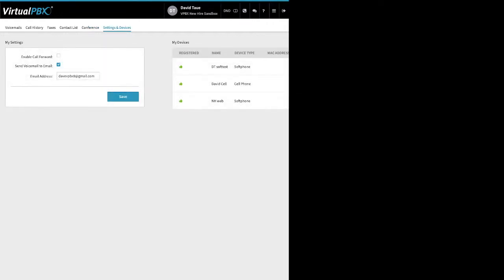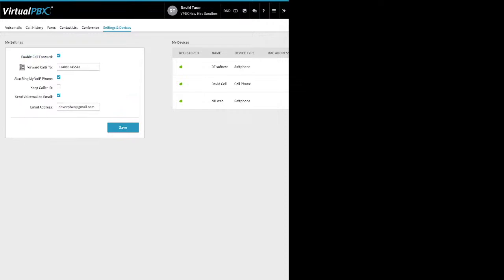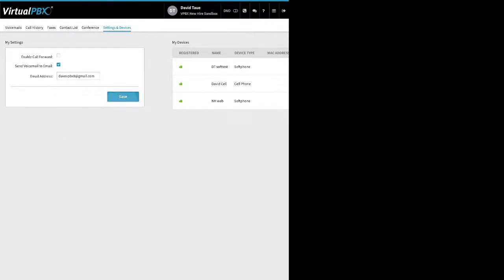And then the settings and devices tab. Right here is where your staff members can enable call forwarding themselves. They just click on the box, +1 area code and phone number, and then click save. So now I'm forwarding calls to this phone number. And then when I'm done, I would uncheck it and click save again.